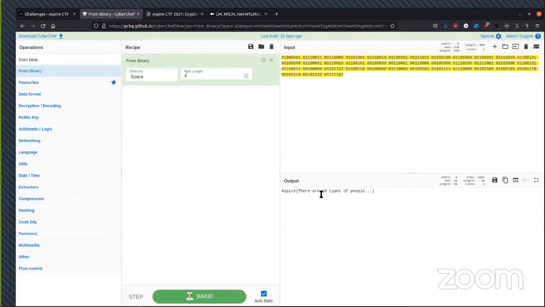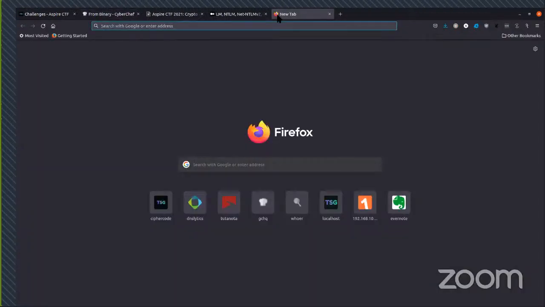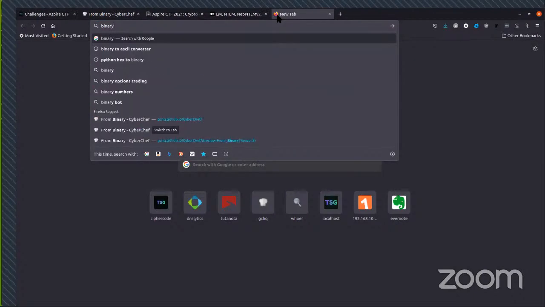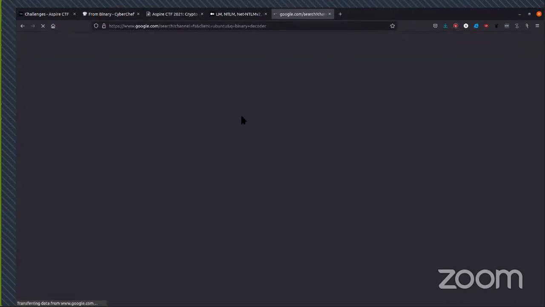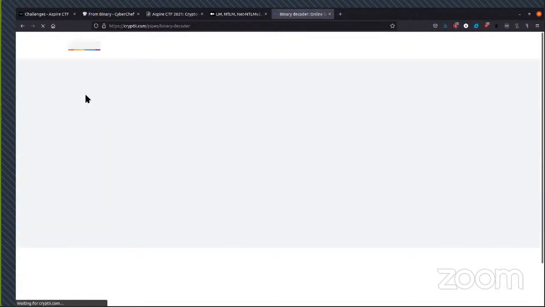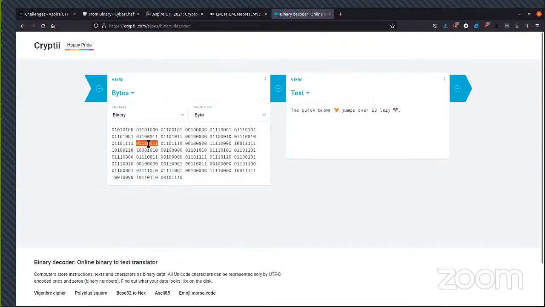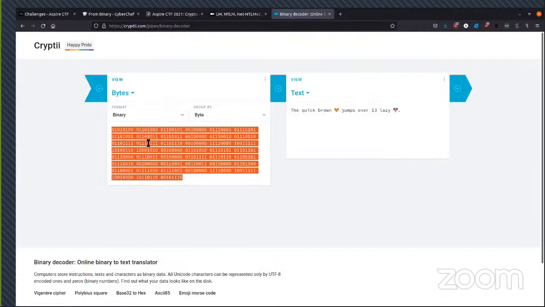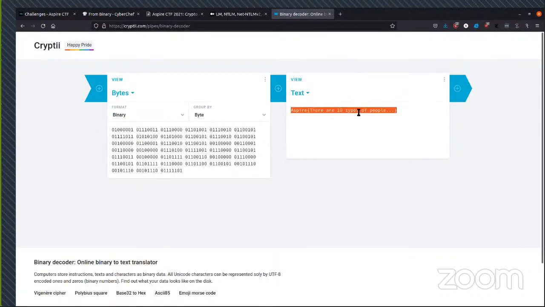So this isn't the only tool. There are actually online tools that you can use to do these conversions. An example would be just go to Google and search for binary decoder. And you will get various tools that you can use. You can even just open the very first one that I find. Then I can just come and paste our data here. And again, you have the same flag.